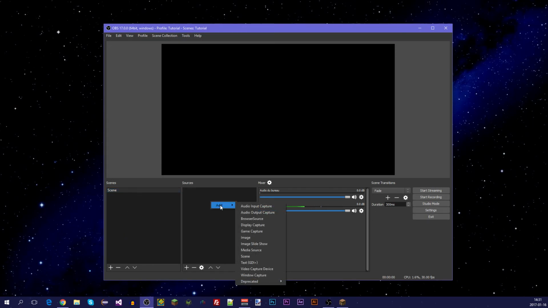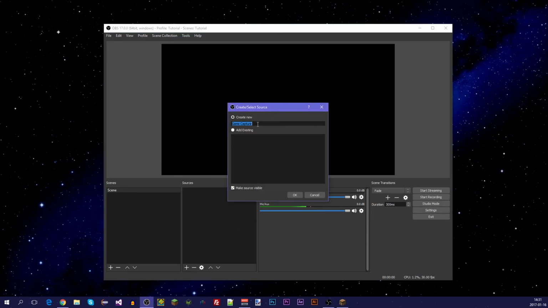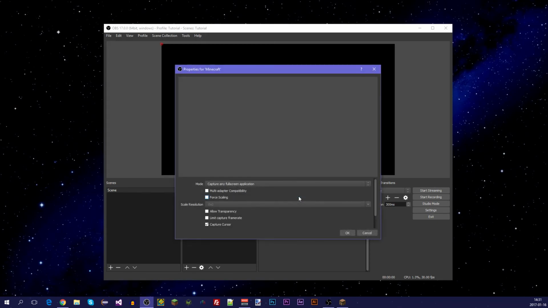So let's say I want to add Minecraft here, and then we want a game capture. We want a game capture because Minecraft is a game. So select that, click it, and then you name your source. We want to name it Minecraft, and then click OK, and then you have the properties of this particular source. Now for it to work, we want to capture a specific window. We want to specify the window to capture.